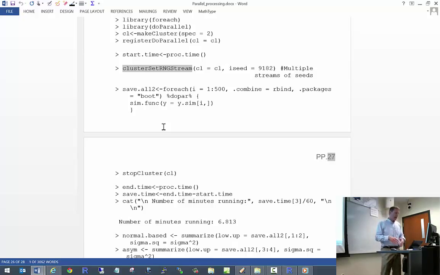And then lastly, I do the foreach function. So I say foreach i equals 1 to 500 simulated data sets. I'm going to combine the results in the end using rbind. I need to also load the boot package for each core, or each separate R session on each core. And then I say %dopar%. And then simply, I have a function called sim.func, and this sim.func function contains all of my code that calculates the intervals for every single data set.